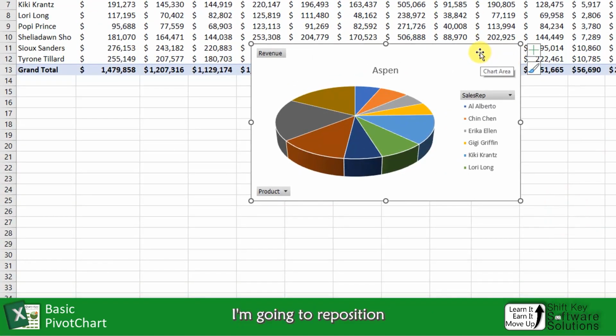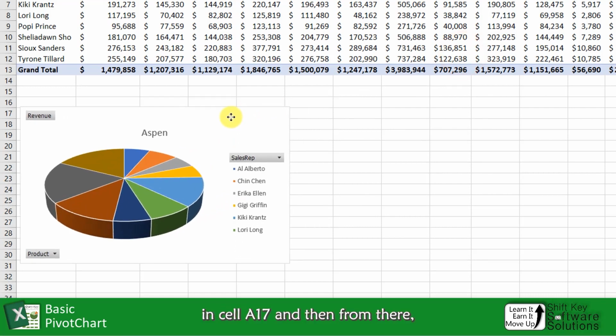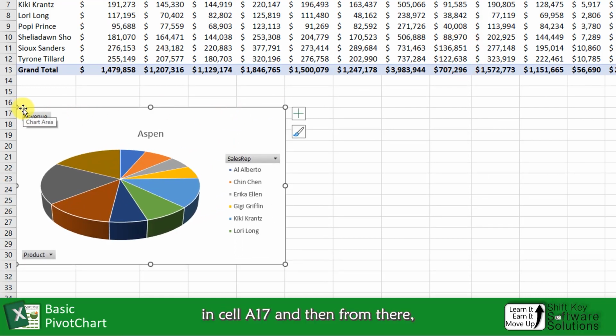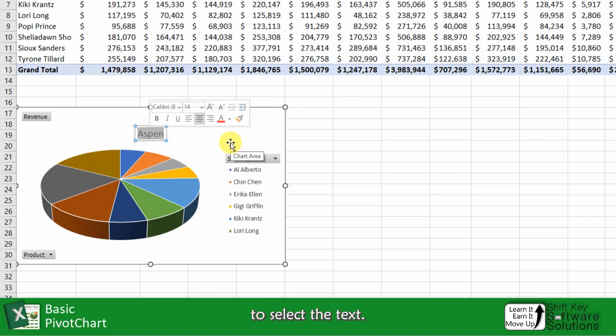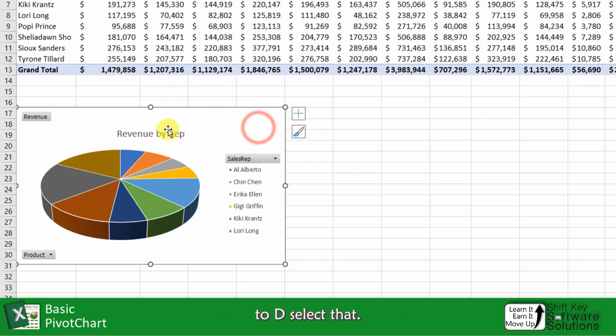There it is. I'm going to reposition this top left corner down here in cell A17, and then from there I'm going to come over and double click the title here, and then double click again to select the text, and then I'm going to type in here revenue by rep, just like that. I'm going to click the chart to deselect that. Now I need to make some adjustments here. There's these buttons right here.